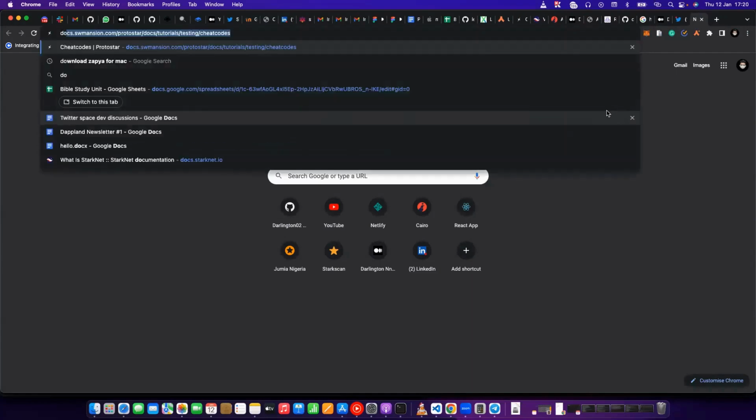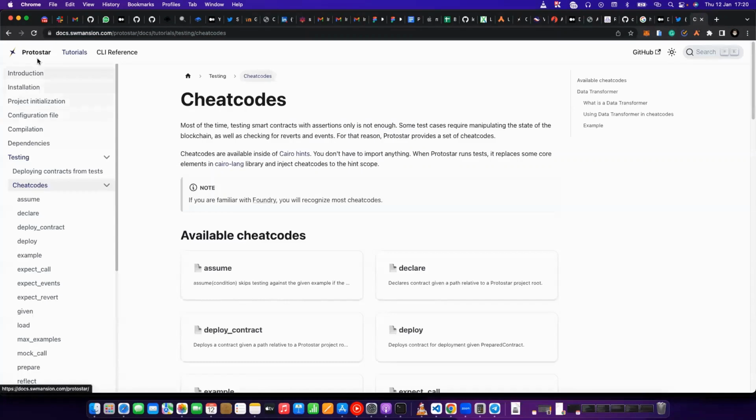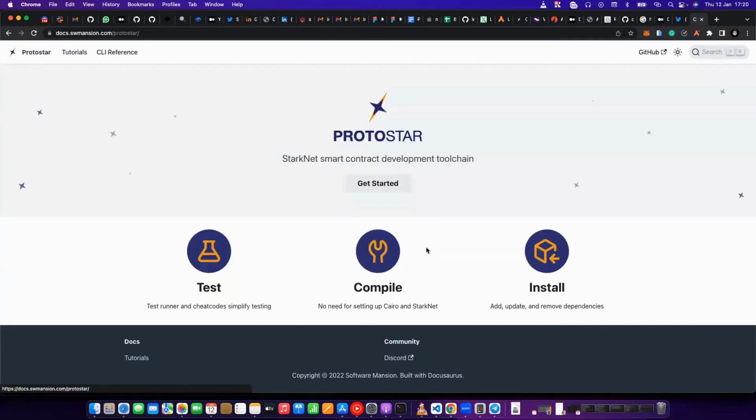So let's check the docs. Protostar is a toolchain, think of it as a framework for writing Cairo. So think of Truffle, Hardhat, and Foundry for Solidity. In my opinion, it's one of the best, if not the best framework you have out there for writing Cairo.